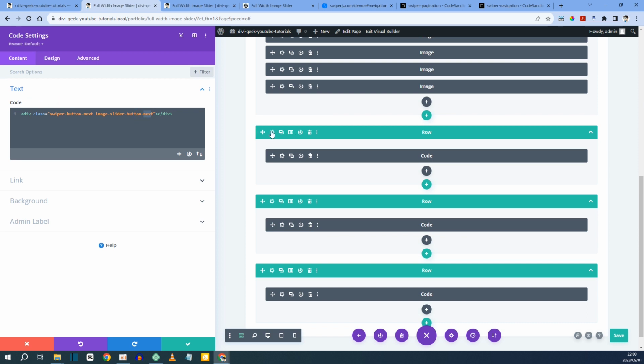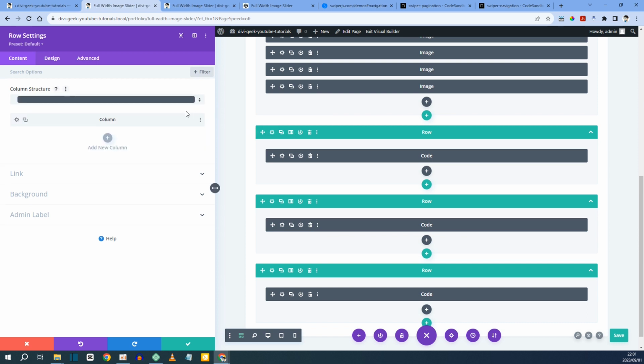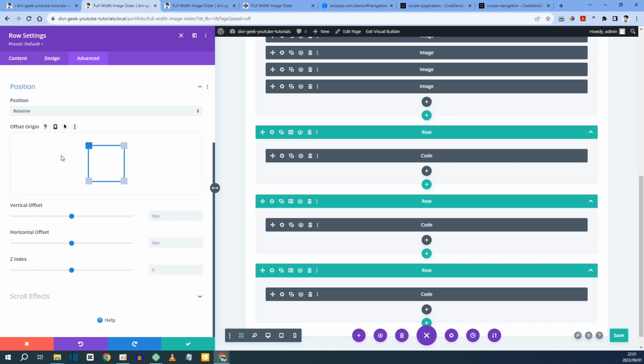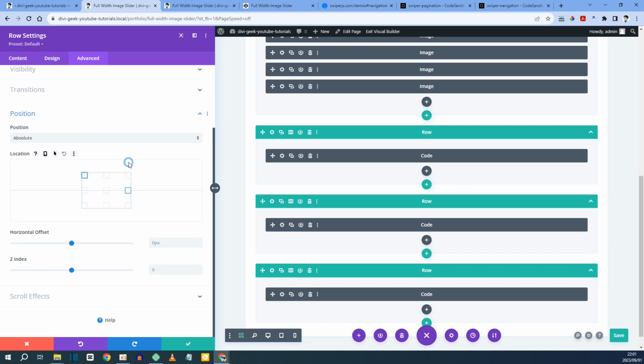But we need to go into the row settings, and this will be the button on the right hand side of the screen. If we go into the advanced tab and come over to position, we need to set the position to absolute. Because it's going to be the button on our right hand side, we want to select this option to be in the center but on the right.